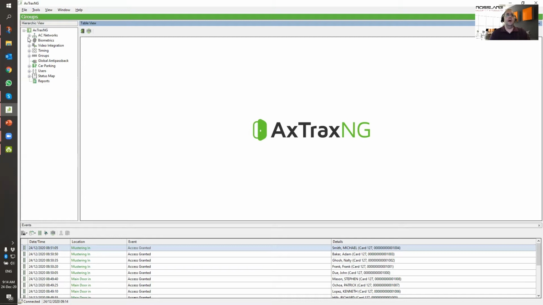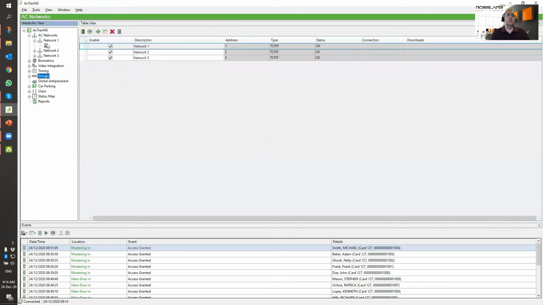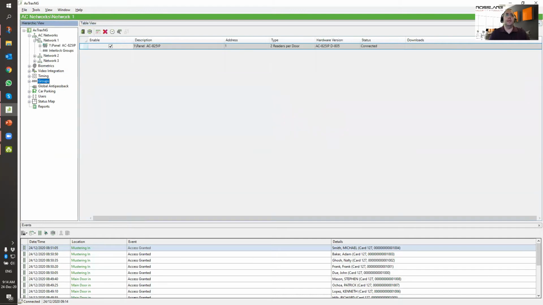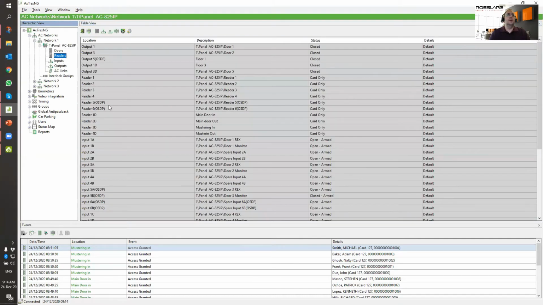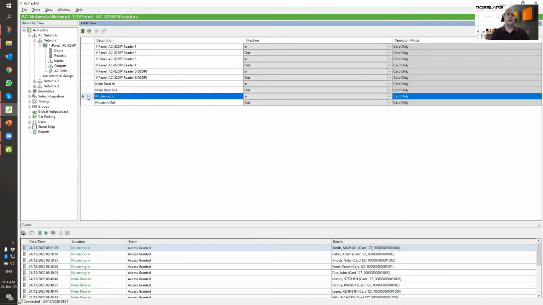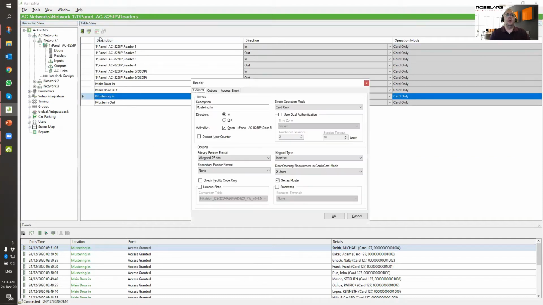Another thing is under reader configuration. If you want to have the mustering setting under readers, you need to set a reader as muster. So under reader properties, you need to mark the set as muster option.